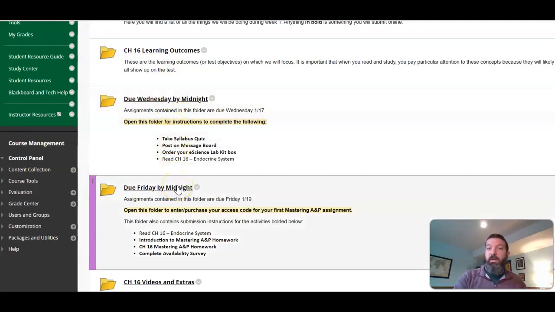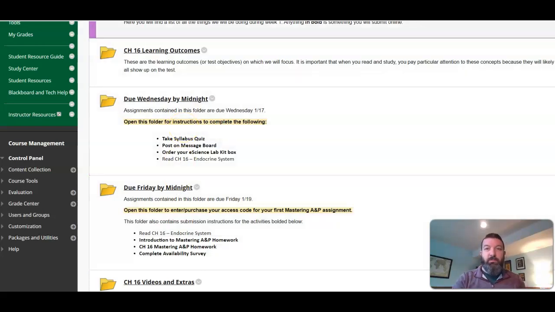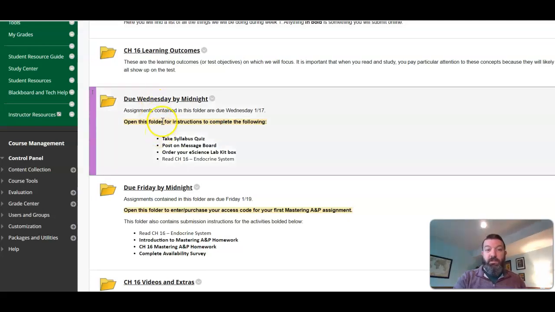Generally, things are going to be due Monday, Wednesday, and Friday. All of the folders are open for each week. So if you need to work ahead because of the way that your schedule operates, then that's absolutely fine. The materials are open for you to do so. Now let's click on Due Wednesday at Midnight, just to see what we've got here.